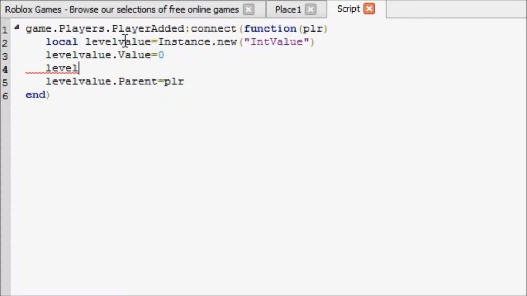Next up, levelValue.Name equals "level". That way, we're not having to type in IntValue. We actually have the name we want. Makes our lives much easier, right? And it avoids an error for next tutorial. Remember, strings have to be put in quotation marks. And levelValue.Parent equals player. So we're putting the level value into the player object. And then we're ending our function. That's how we're handling the event. And now we're ready to continue on with our game.